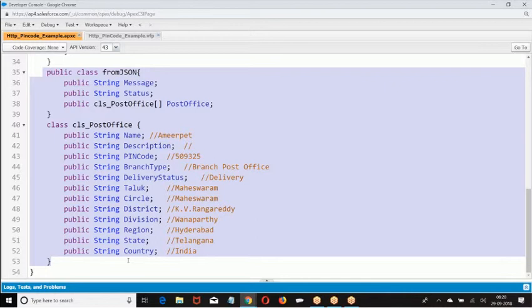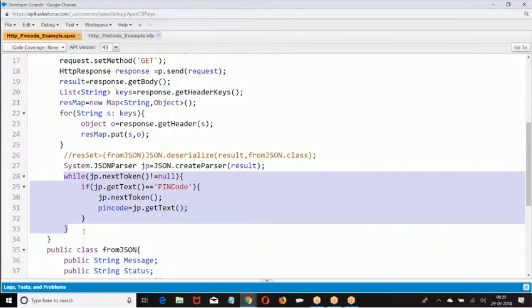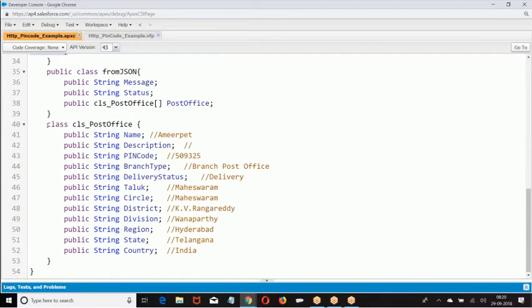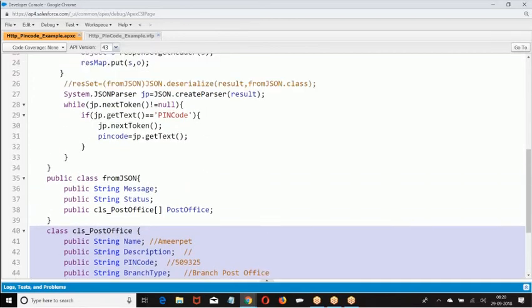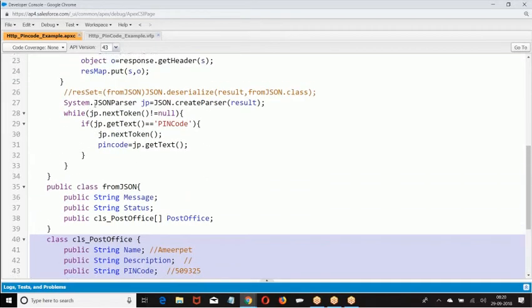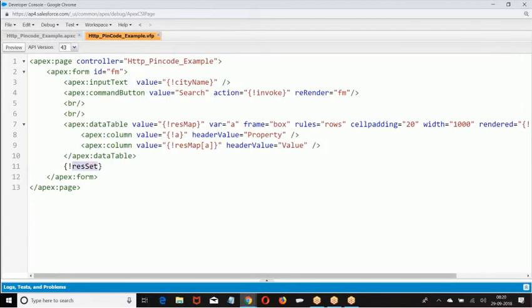I am not interested in getting the branch type, delivery status, taluk, circle, district, division. What I am interested in is only the pin code number. Then why should I parse the entire thing? Take my required information. So which is the better option now? This is the better option. It depends upon the context. Suppose you have to use all this data, then creating a wrapper class, converting into the wrapper class and using it is a good option. But in my case, I require only the pin code number, so I prefer to go with the first option. I hope you are good with this.